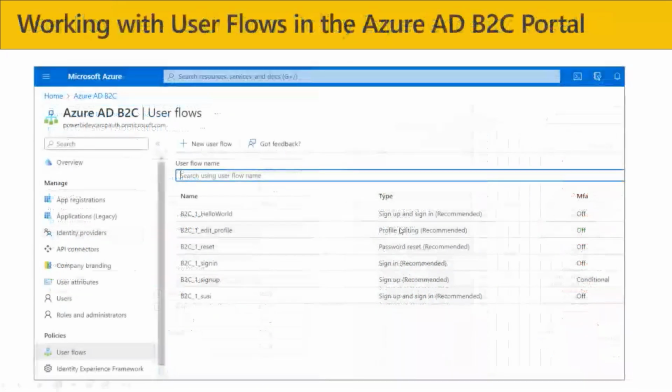Okay, now let's go ahead, and when we want to work with user flows, first of all, we're going to go to the portal, and we're going to click on user flows in the left nav, and we're going to click on new user flow. Now, I've pre-created a bunch of user flows for the coding demo I'm going to show, but let's just create a new flow from scratch.